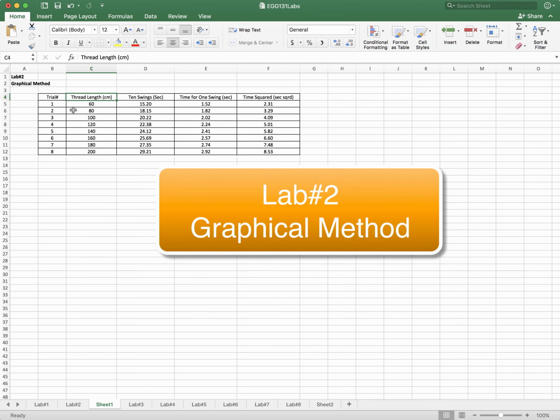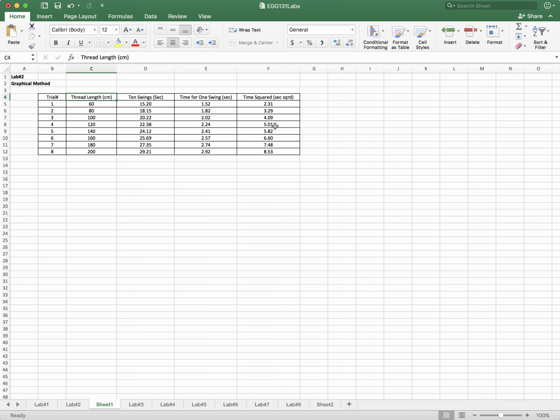First off, we don't need every one of these columns, these arrays of data. We really only need the thread length and we need the time squared, because we've already seen that when we do our graphical method, those become our x and our y axis. The thread length becomes our x axis, the time squared becomes our y axis.